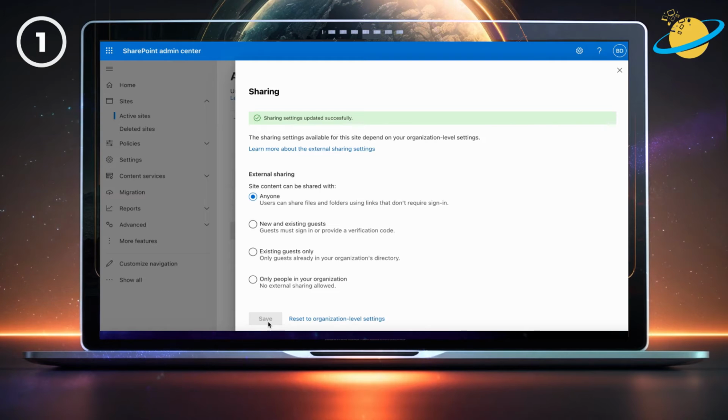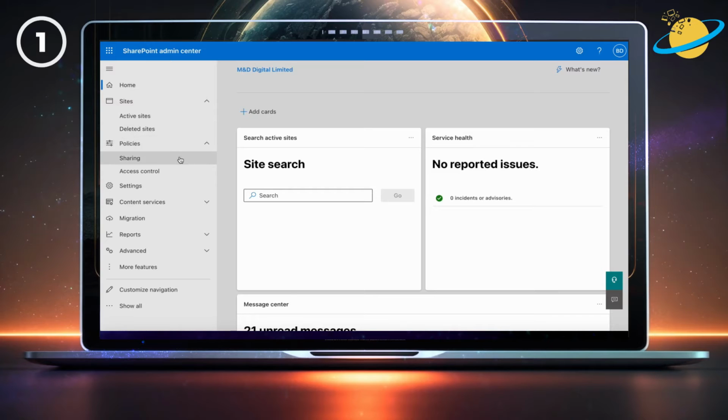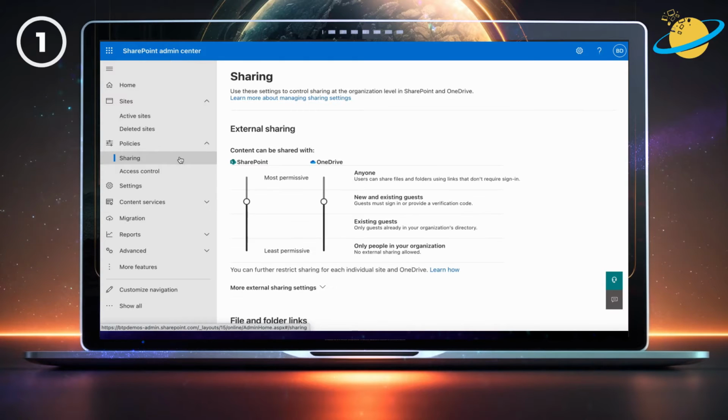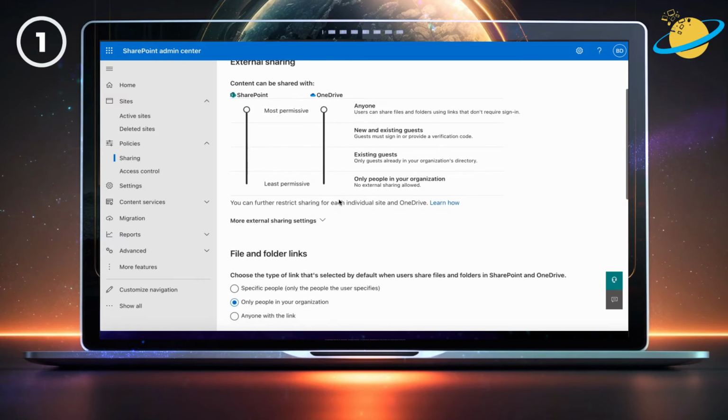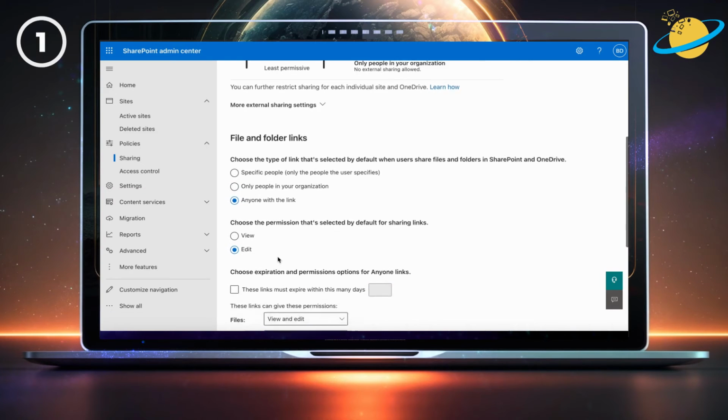If the option to send links to anyone is still grayed out, it's because there's an overriding sharing policy that has disabled it. To fix that, close the flyout pane and click Policies in the left menu. Then select Sharing from the revealed option. There, drag the SharePoint permission up to anyone at the top. You can now select anyone as the default sharing option if you'd prefer. Then go down and hit the Save button.